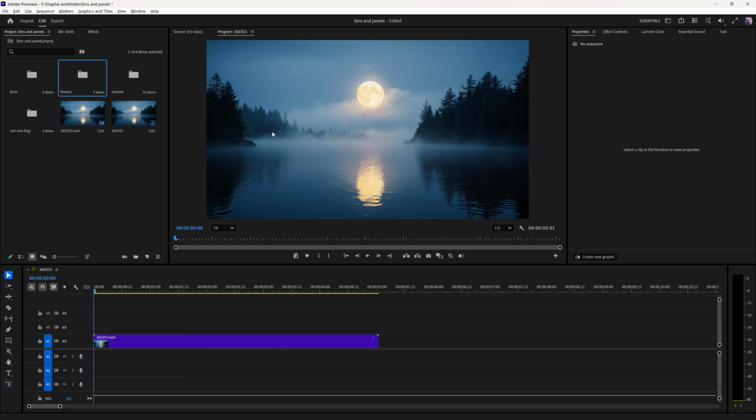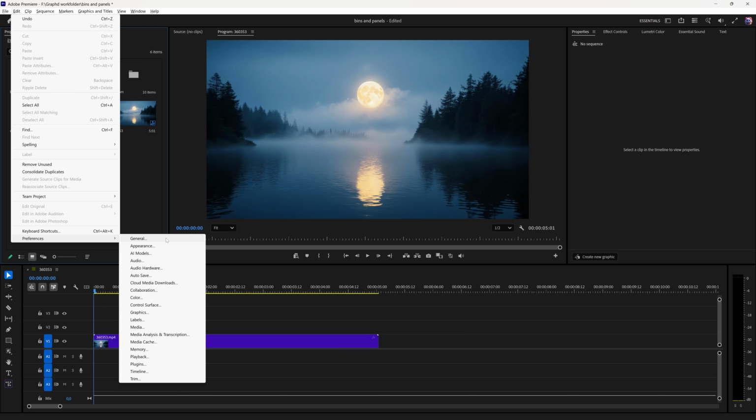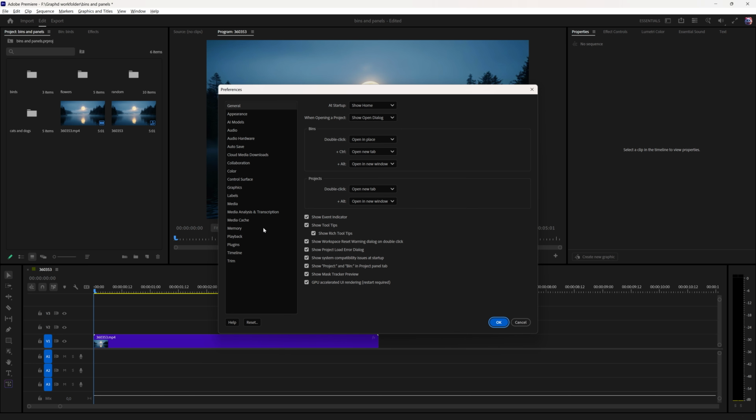But what if you want to configure your default settings for your bins? To do so, you're going to go to Edit if you're working on a Windows computer, and then Preferences, General, or Premiere Pro Settings, and then General for a Mac computer. So in General, as you can see here, we have the bins option.